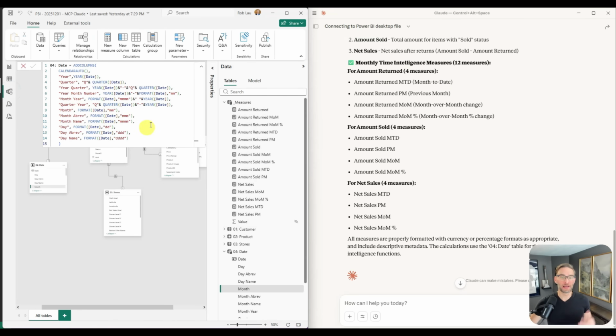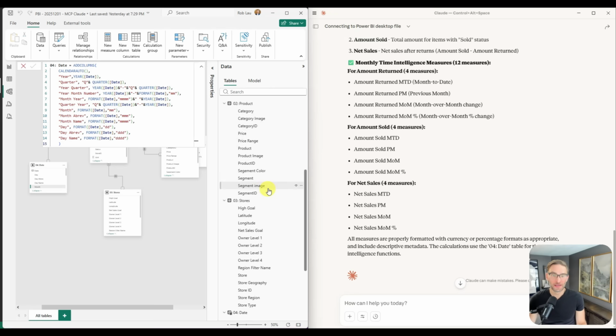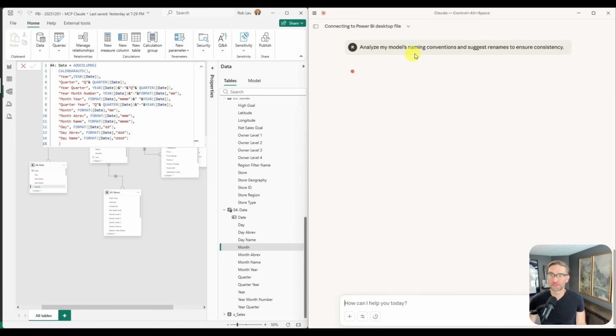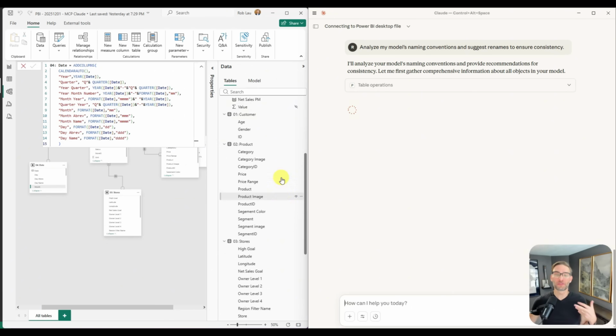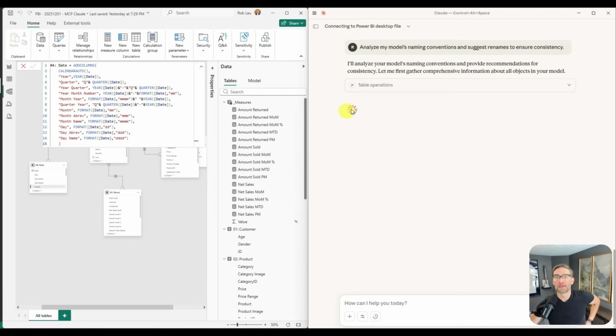Well, let's take this thing up a notch. Now there's a ton of fields in this model. This is how sometimes things look, not organized, not named right. So next step, let's use this prompt here and analyze. I'll run this. We're going to analyze my model's naming conventions and suggest renames to ensure consistency. Typically as a developer, you'd go through, click everything, rename it, and make sure you follow the same pattern. You might make mistakes. Claude is going to analyze this and go through all these things. It's going to tell me what it wants to rename, and we're going to do it. Let's fast forward.